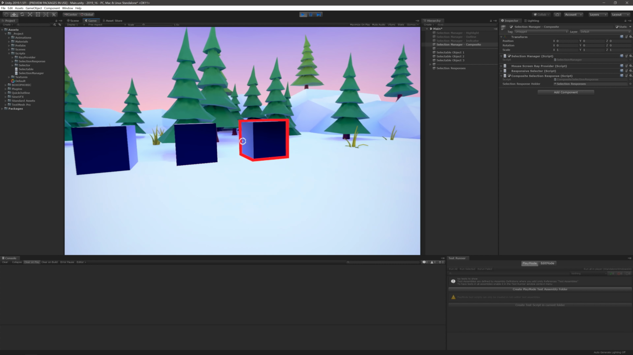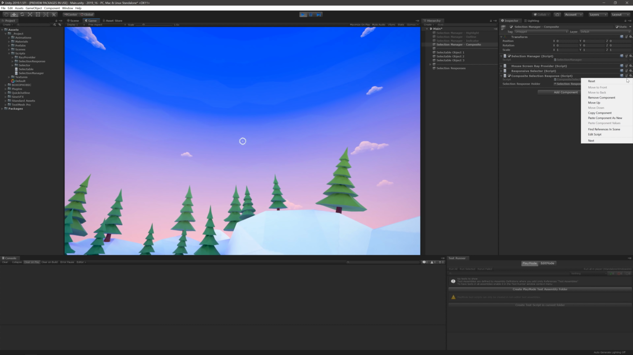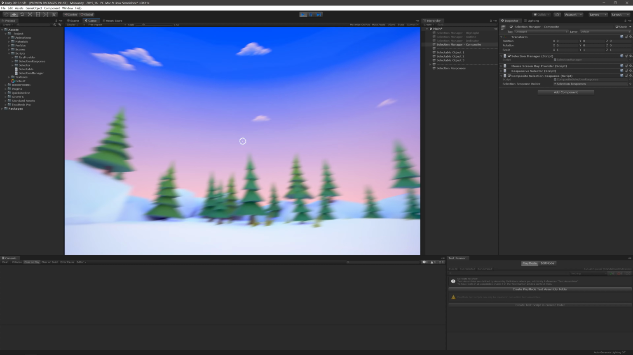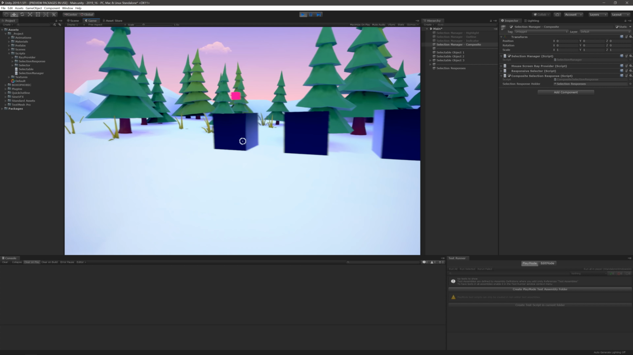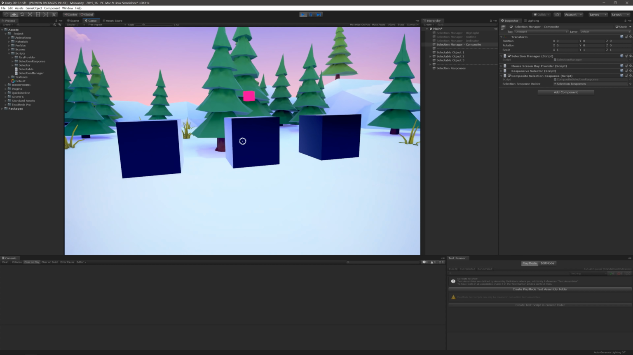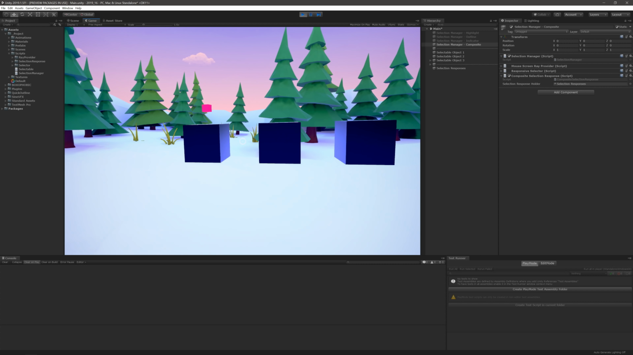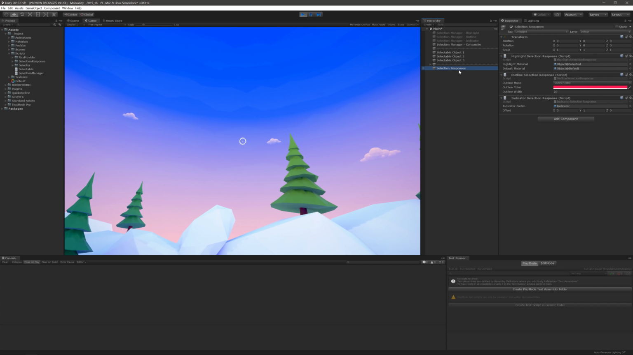Let's do it one more time. How beautiful. Look at that. So now we're able to iterate over these selection responses, and I can implement as many as I want. And all I really need to do is just drag them onto this selection responses holder object, and I'll be able to cycle through them really quickly at runtime.